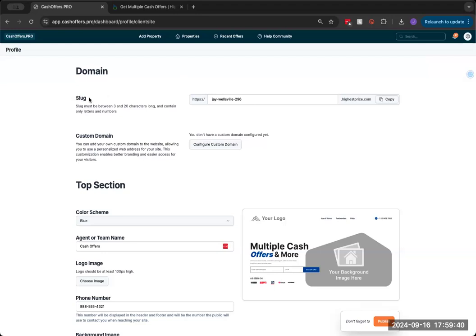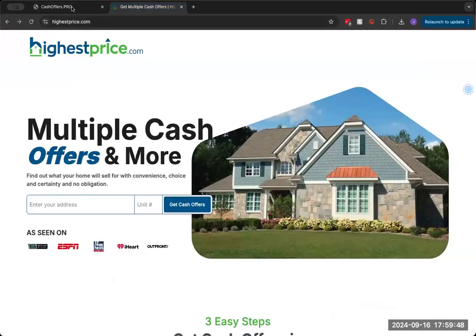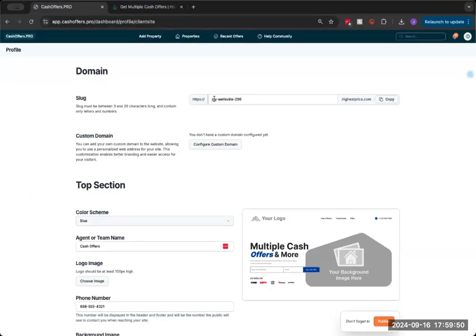The first thing is your slug or your subdomain. This right here is where your version of the initial highest price, your initial site, will live. So you can change this to anything you want. This would be typically what you're signed up as, your username or your team name. It will default to that, but you can come in and change it to anything you want, based on someone else not already having claimed it.